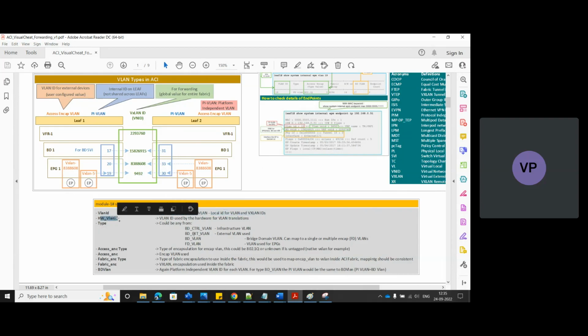What is the hardware VID? It is the VLAN ID used by the hardware for VLAN translation. So this is the internal VLAN used by ACI, and you do not have control over it. There is a bridge domain control infrastructure VLAN, which is used by the tab, and there is a BD external VLAN, which is used for external communication.